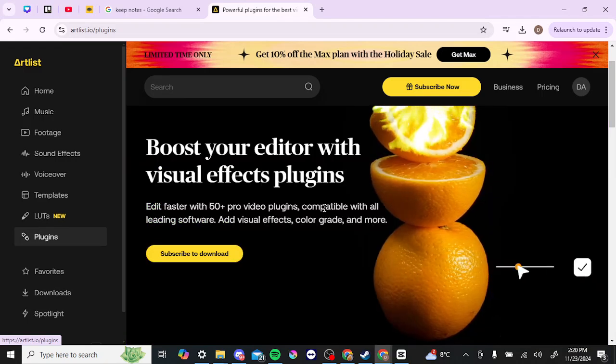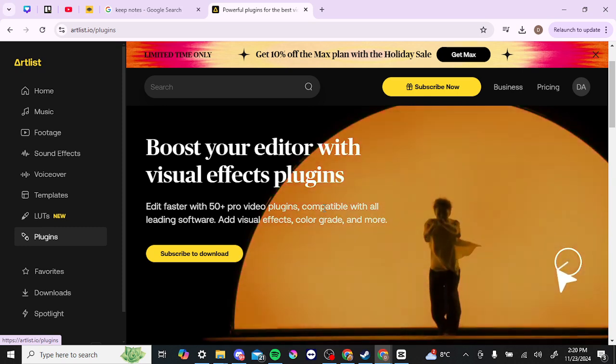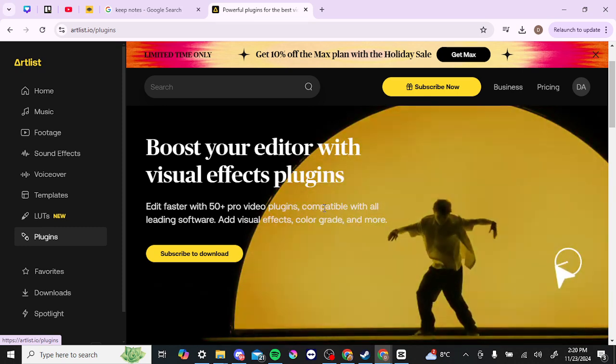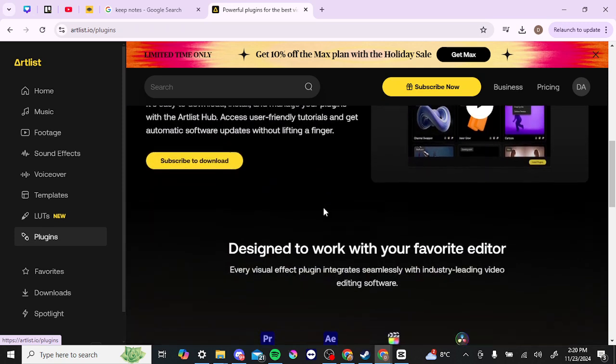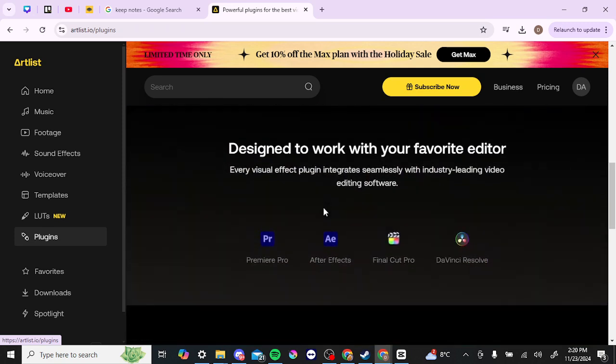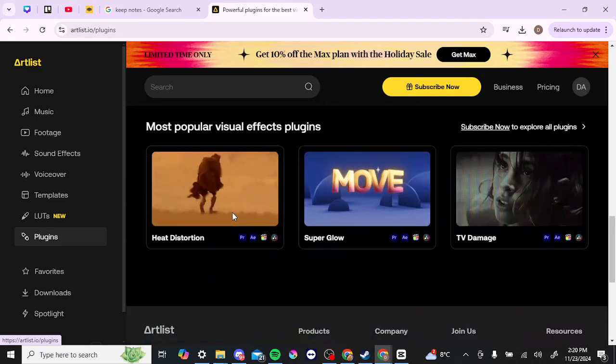So do your research, see if Artlist is the right platform for you. If it gives you everything that you're looking for, then there are a lot of really neat options here for you to explore. You are going to need to make sure that it is the right thing that you're looking for. You can see here that these plugins are designed to work with all of the major editors that are out there: Premiere, After Effects, Final Cut, DaVinci. And so you can go through here and explore what this has available.